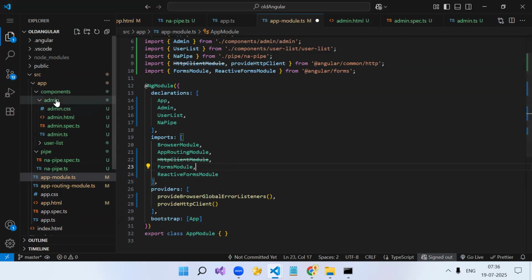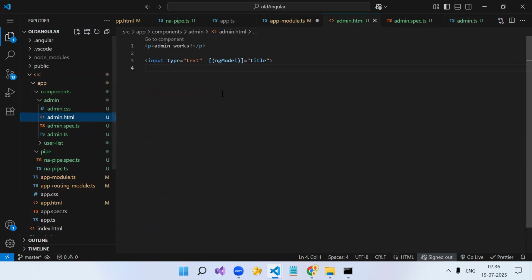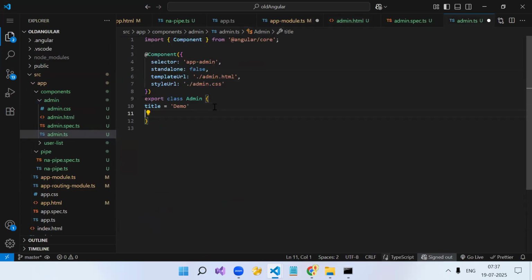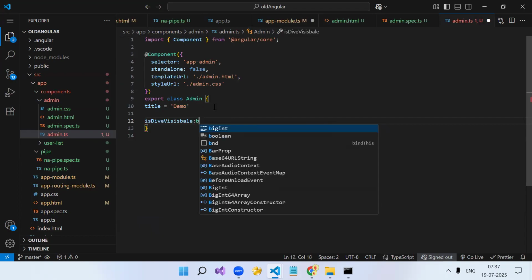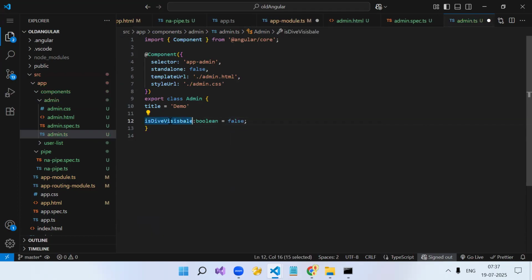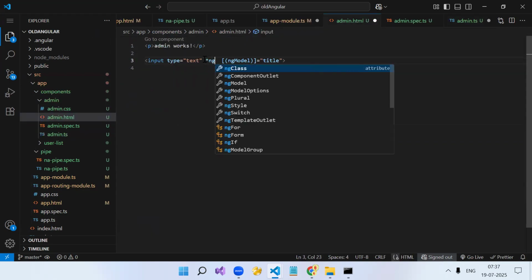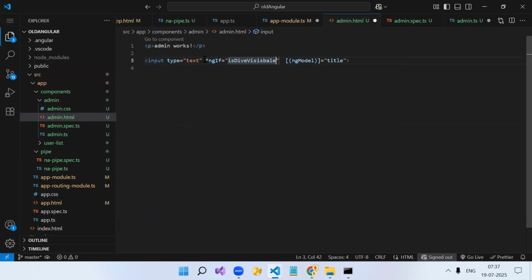Right now, one more change is there, ngIf. Let's say if you want to use ngIf, is the div visible. Let's say this text box I want to hide and show. So *ngIf, I can directly use it. No need to import again.